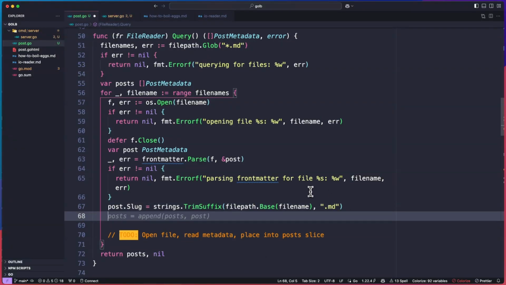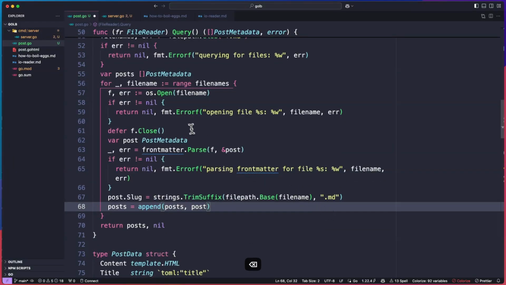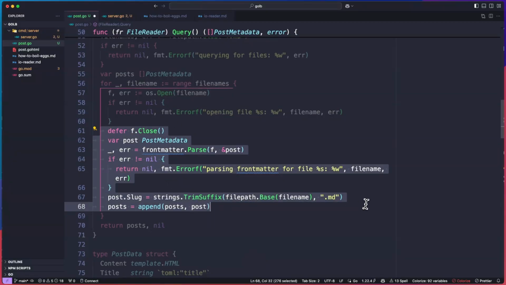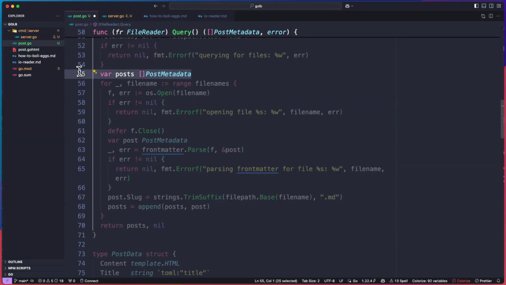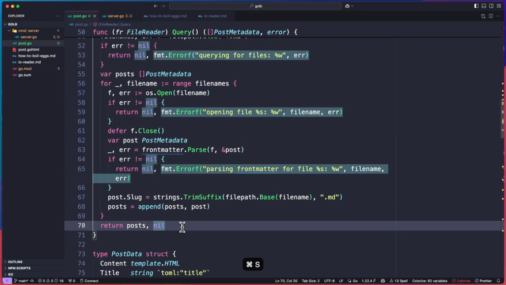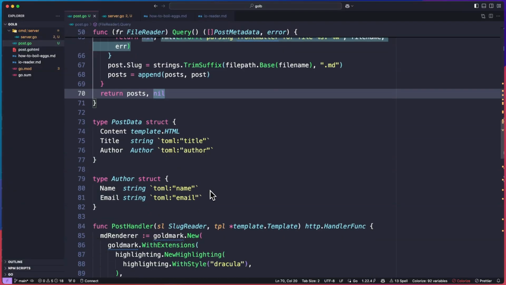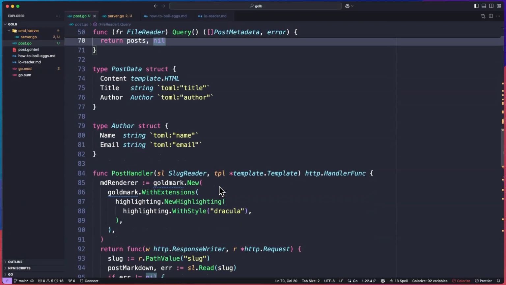And then finally, once we have that post, we're going to do post equals append posts in the post. This is where we parse this full post. Now we're going to add it to our post slice that we have up here that we're creating for the entire set of data. Okay, so if that all worked correctly, we should have most of our code. I think the only thing we're missing at this point is the template.